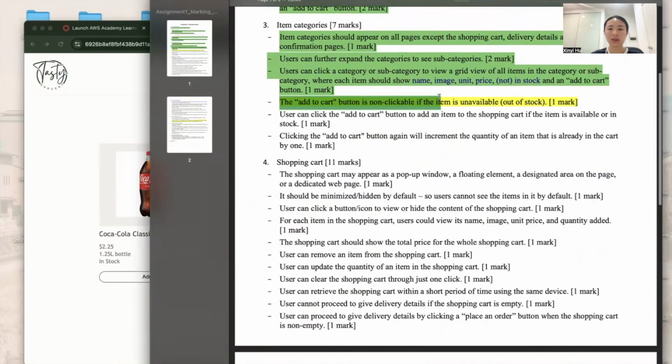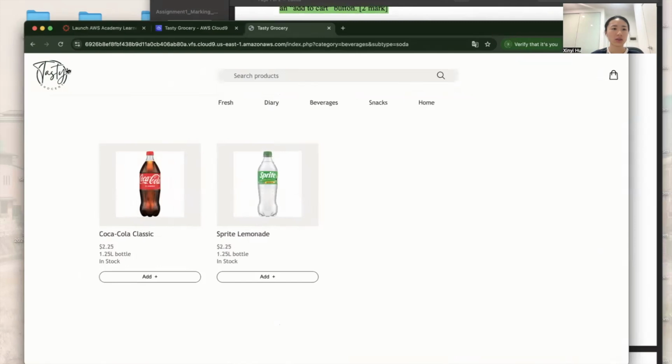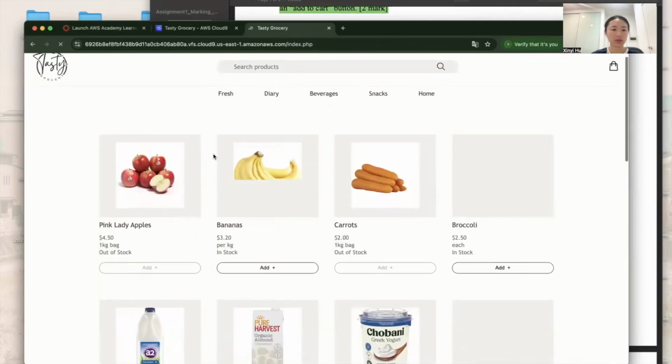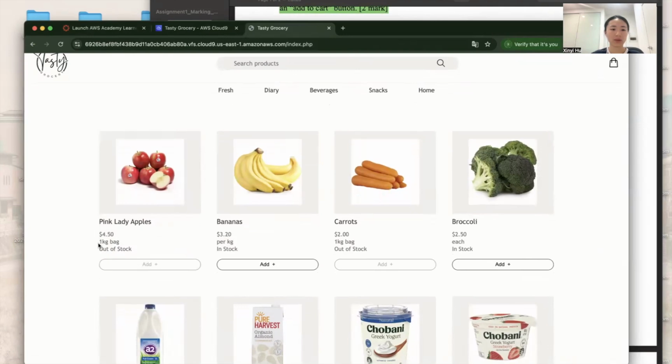The add to cart button is non-clickable if the item is unavailable, or we say out of stock. Let's go back to the home page. I've set it up for Pink Lady apples, so it's out of stock now. The button is non-clickable compared to the other buttons.